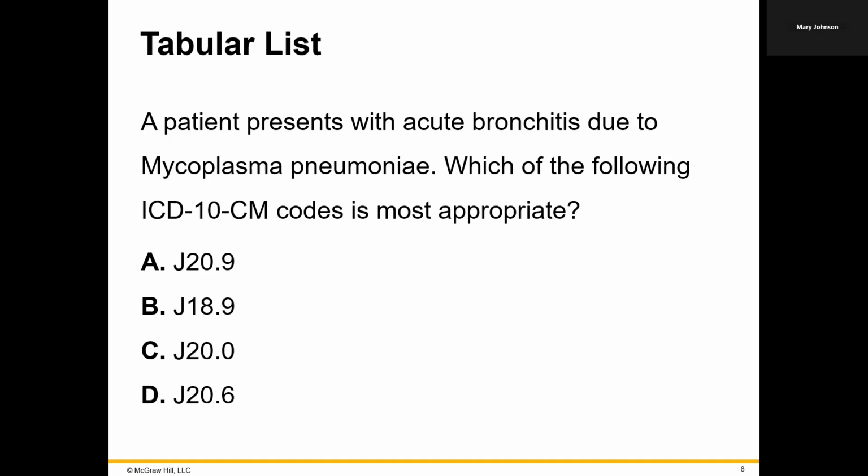All right, now do you have the documentation in your mind? Acute bronchitis due to what? Mycoplasma pneumonia. Okay, let's stop sharing there. Now you saw your codes that you had to choose from. Okay, let's look at what our coding manual has to say.